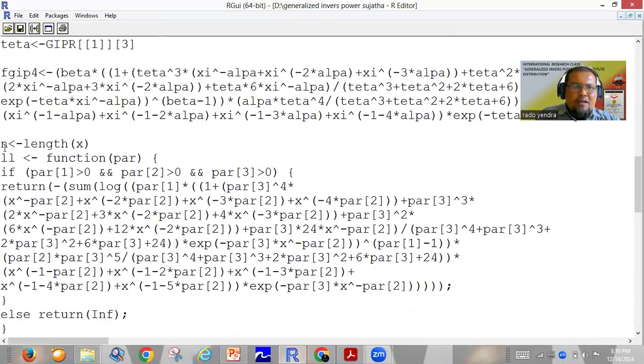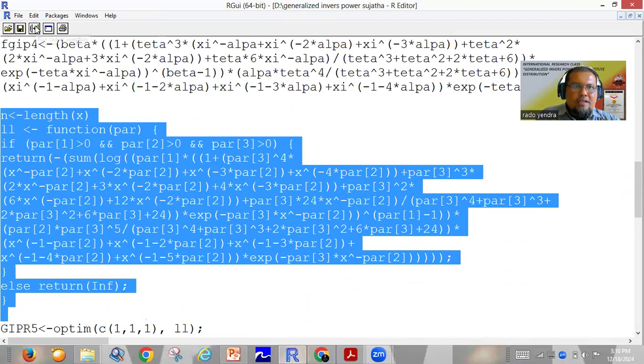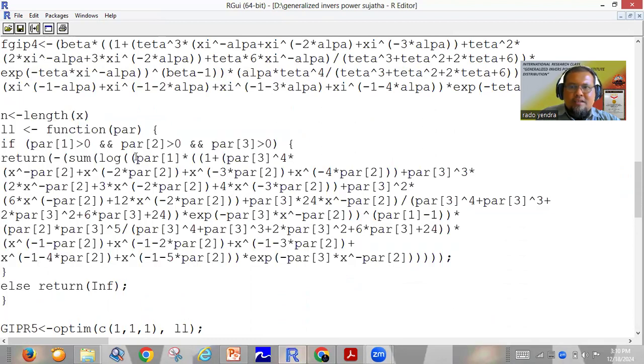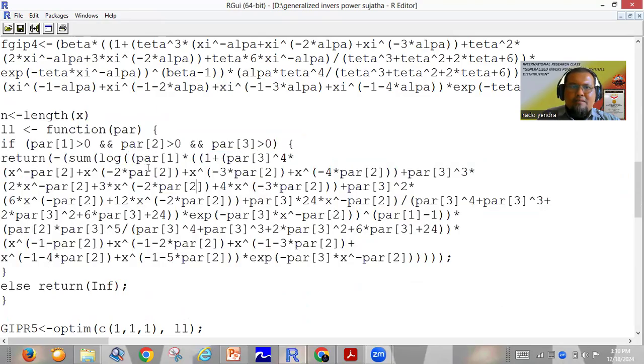This is the program for the log likelihood of the generalized inverse power Rado Institute distribution for k equal to 5. Okay, you can check the blue one is the density function for the generalized inverse power Rado Institute distribution for k equal to 5. Parameter 1 is beta, parameter 2 is alpha, parameter 3 is theta.